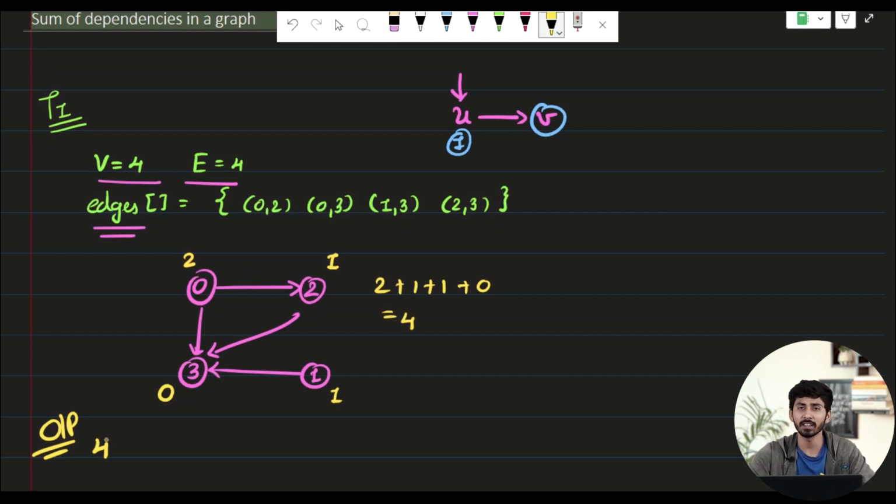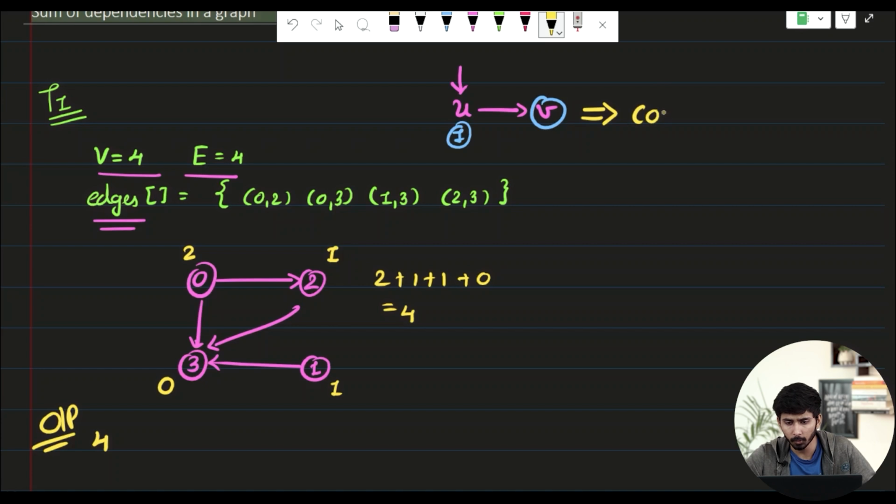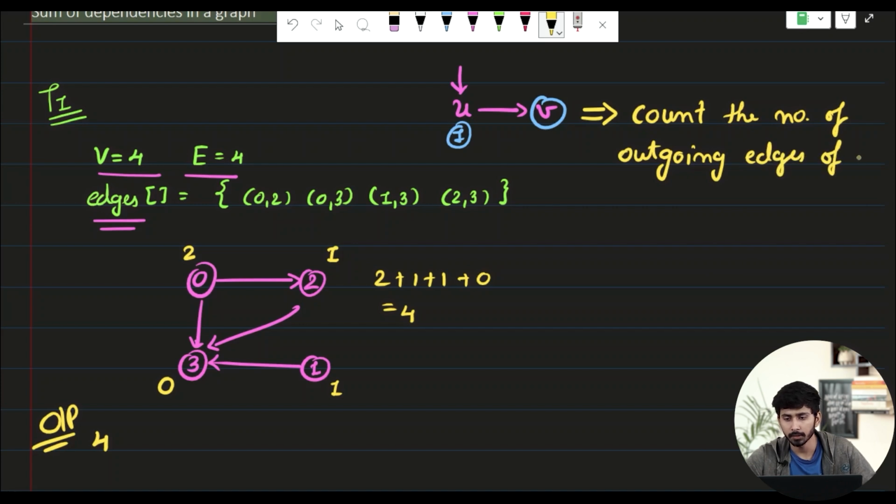Right? I hope you understood the meaning of dependencies according to this question. So that is the question, and we have to just print the sum of the dependencies. Now let's try to understand how to find the total number of dependencies. According to the definition, I can convert the given definition of this question into a single statement: you have to count the number of outgoing edges of every node.